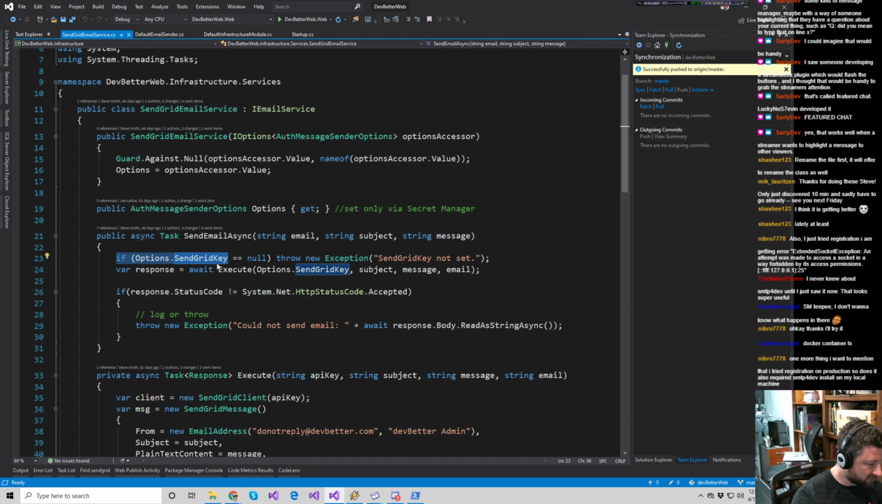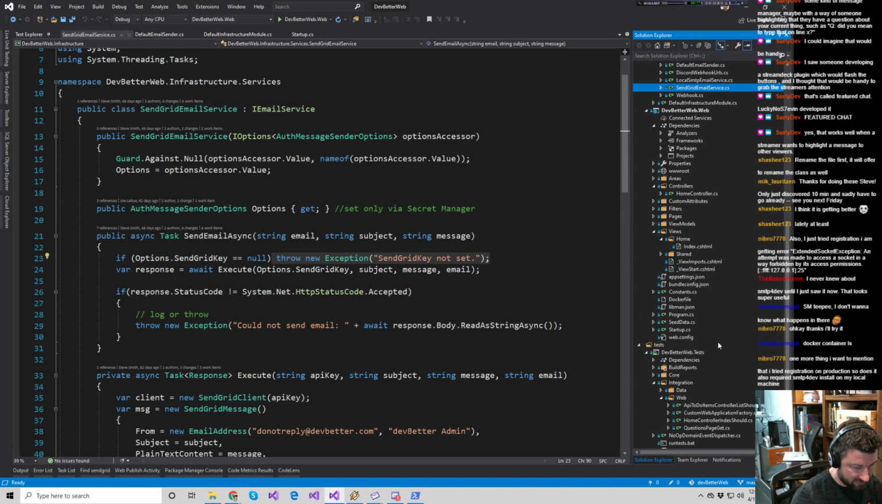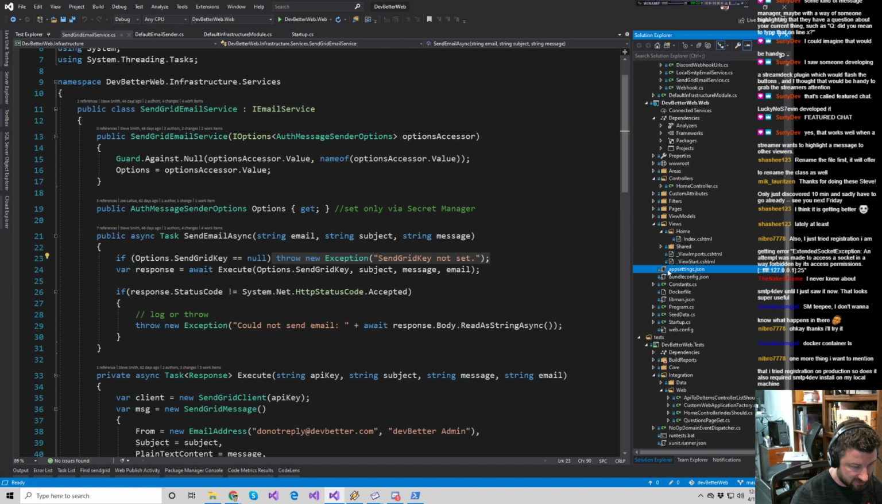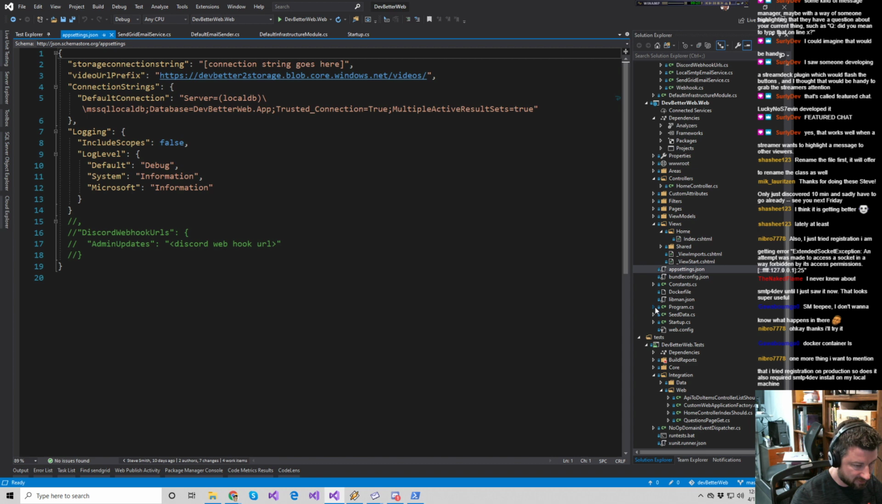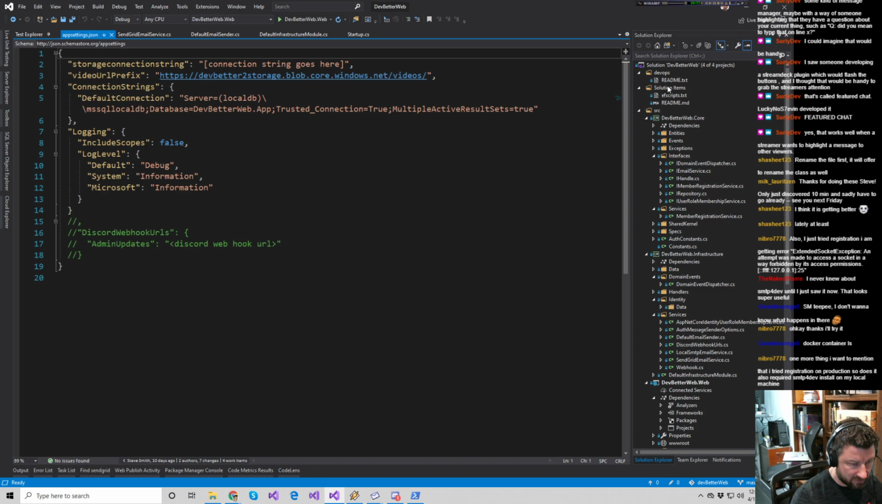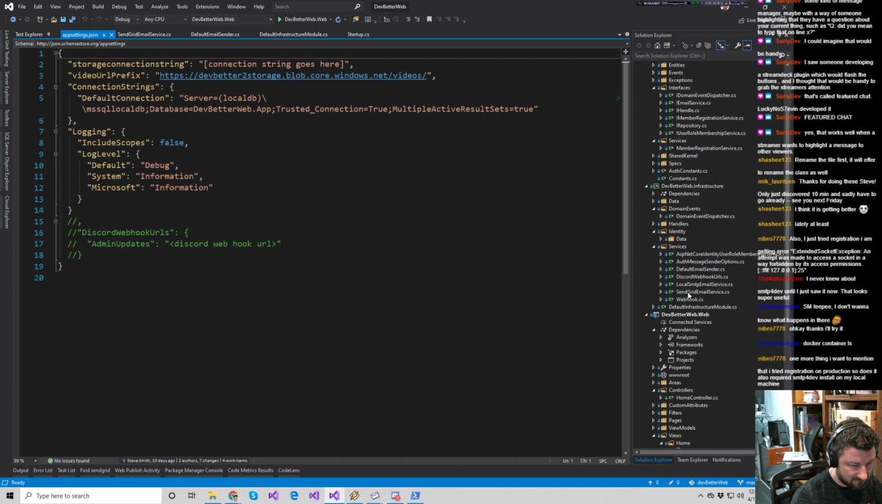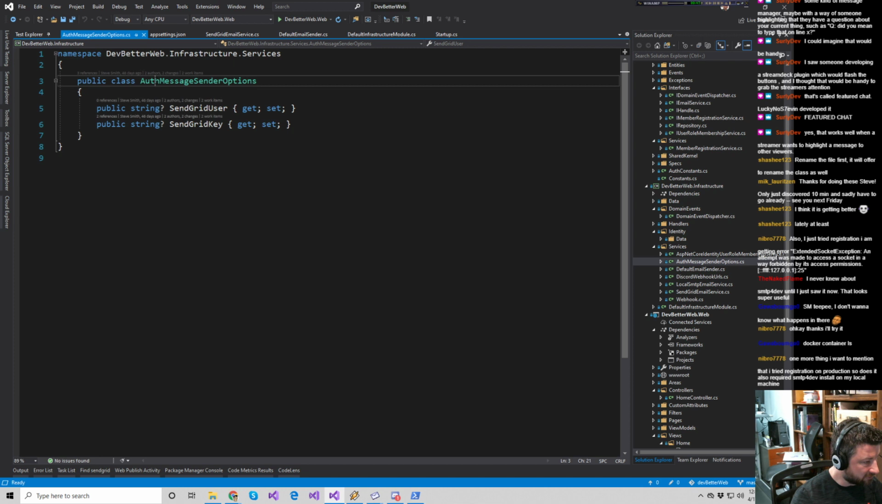Now, you can get a free SendGrid account if you want to play with this and test it out. And then in your appsettings.json, there's nothing. There used to be a SendGrid thing there. But basically, it looks like... Where's my SendGrid config? It's in here. Sender auth message. Where's that? Yeah. I don't know why I called it auth message. I may as well just call it SendGrid options, because the SendGrid's right in the name.